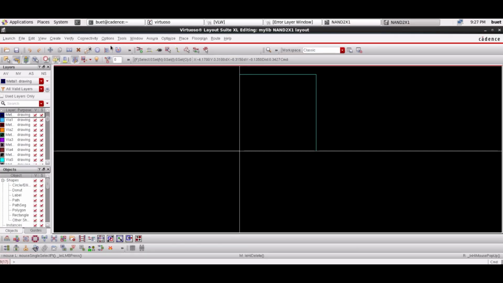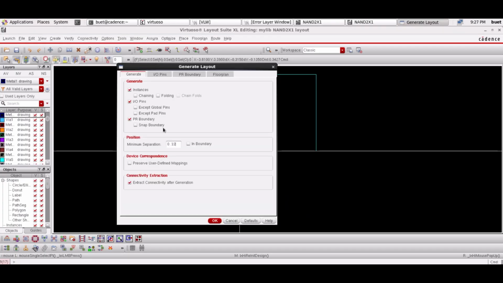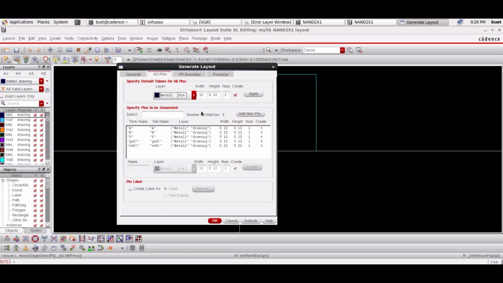All you need to do now is just execute connectivity and then generate all from the source. And the following box will appear. Go to the IO pin section and the dialog box shows that all IO pins are in metal 1 layer. So ensure that this is selected.